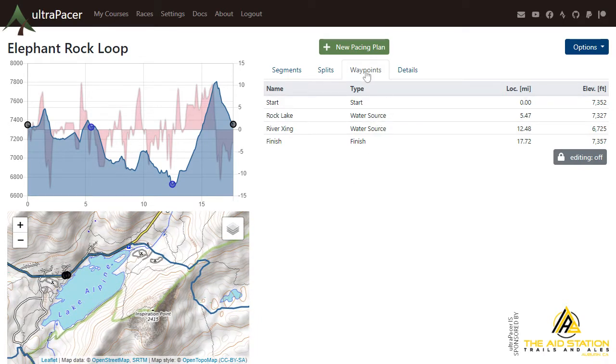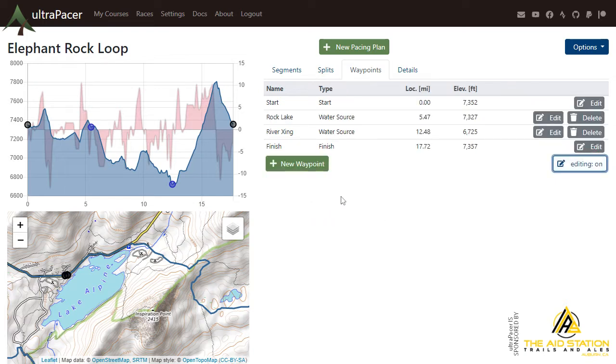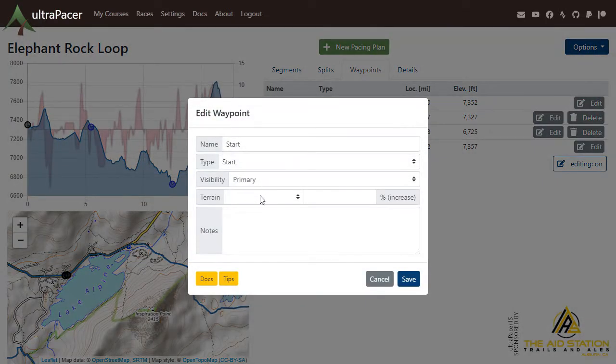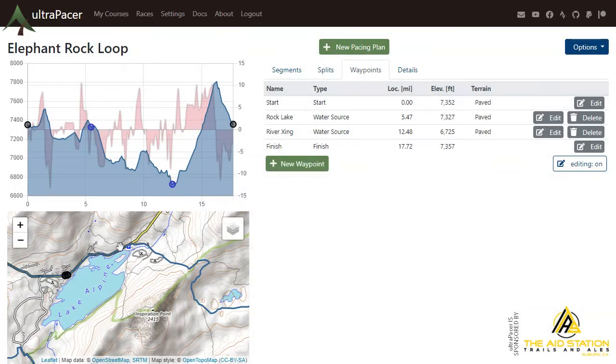So what I'm going to do is go to the Waypoints tab, turn editing on, and then start changing these waypoints. At my start, I'm going to start out on the road, so my terrain is paved, and hit save. And then about right here, I hit a single track.